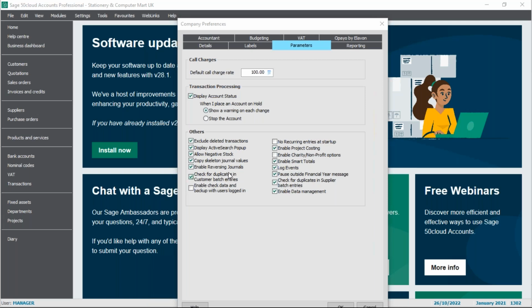First of all, got a quick question around the demo data. You're not able to access those features on demo data, so you do need to enable it even in your demonstration data. That can be done in settings, company preferences, and in there we've got the option, third one down, to enable charity/non-profit options, and that's under parameters.